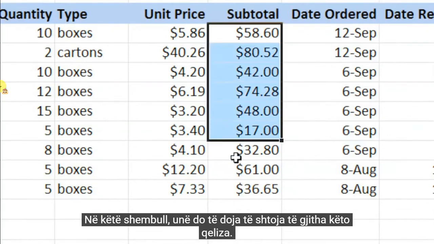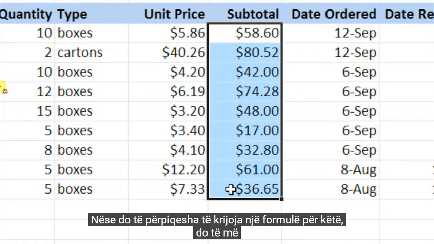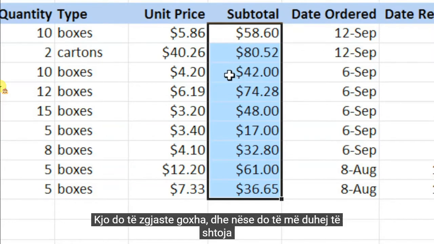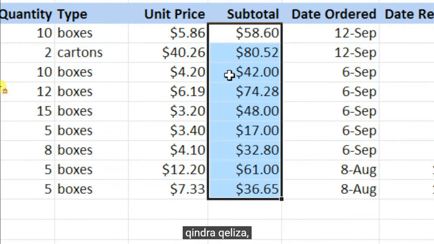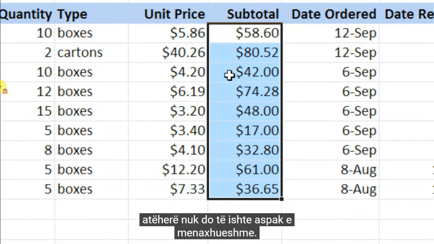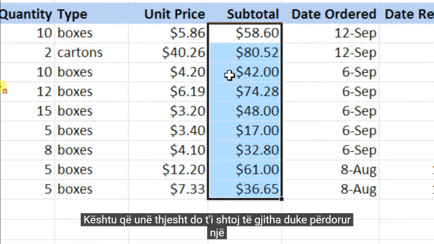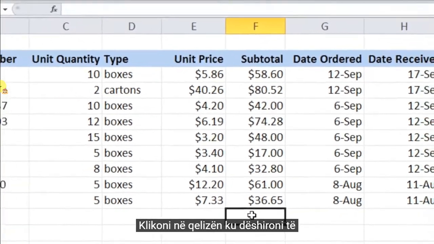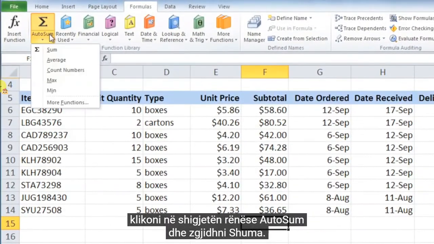In this example, I'd like to add all of these cells. If I tried to create a formula for this, I would have to add each one individually, and that would get pretty long, and if I had to add hundreds of cells, then it would really not be manageable at all. So I'm just going to add them by using a function. Click on the cell where you want the function to be, and then click on the Auto Sum drop-down arrow and select Sum.